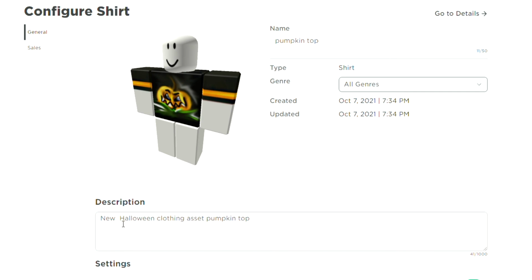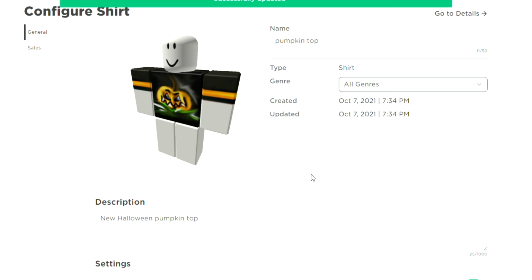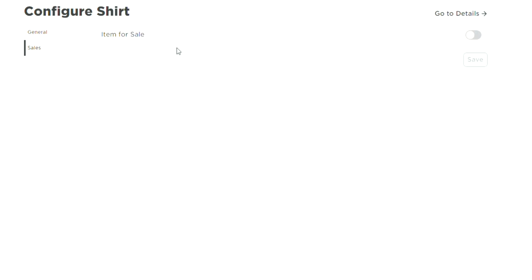Yeah, so you just want to put a brief description. New Halloween pumpkin top, open for comments, and save. We're going to save that. Then next of all, we're going to click on sales. So you can either keep this just as private or you can put it up for sale. So item for sale, I'm going to stick mine at 5 Robux.